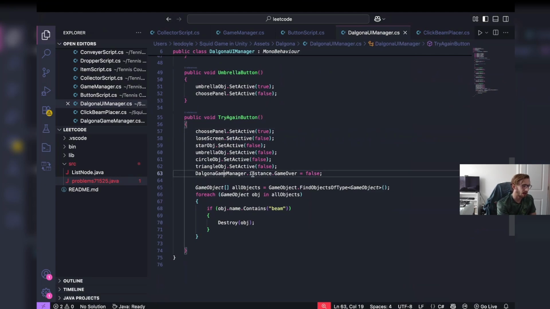Then we go into game manager, and we go into the instance of the game manager. So like I said, the instance just allows us to access the script through other scripts. And we set game over to false.